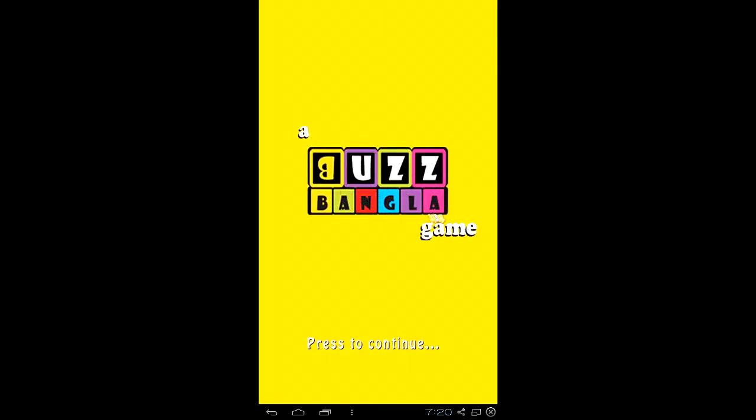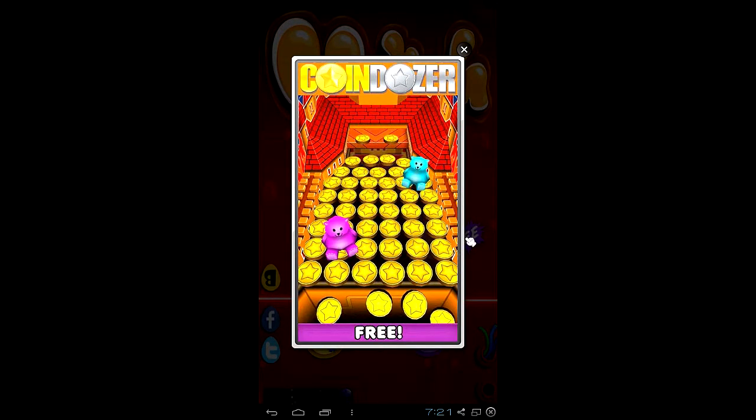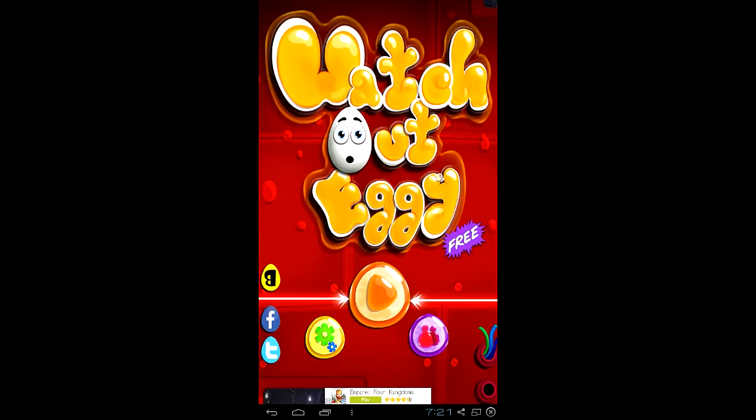Right here, BuzzBangla game. Alright. Watch Out Eggy. This is the free version. You can see right there. It's already out. It's mostly geared towards mobile devices like Android, iPads, stuff like that. I put all the links along with more information in the description box. Let's see, Coin Dozer. I don't know what that is. Close that. Alright.